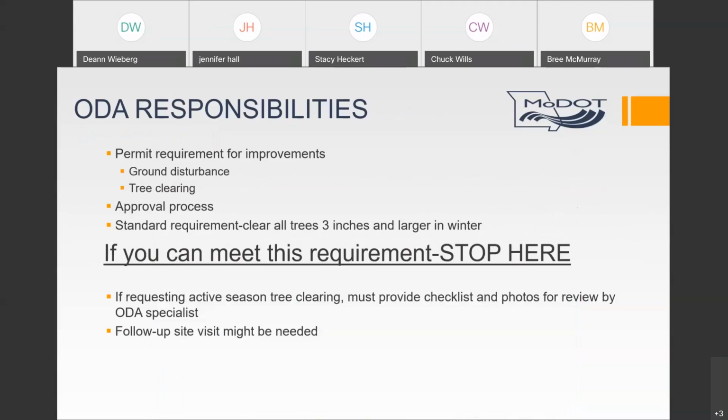Okay, so we've gone through, and many of you are probably familiar with, the responsibilities from both the applicant and the approval side of things. There's a permit required for improvements for ground disturbance or tree clearing. ODA has their standard approval process, and in the last year to 2 years, they have been including as a standard requirement this 3 inches in diameter and greater, that you clear the trees in the winter across the board. If you can meet this requirement, then you just stop. That is part of your permit application.